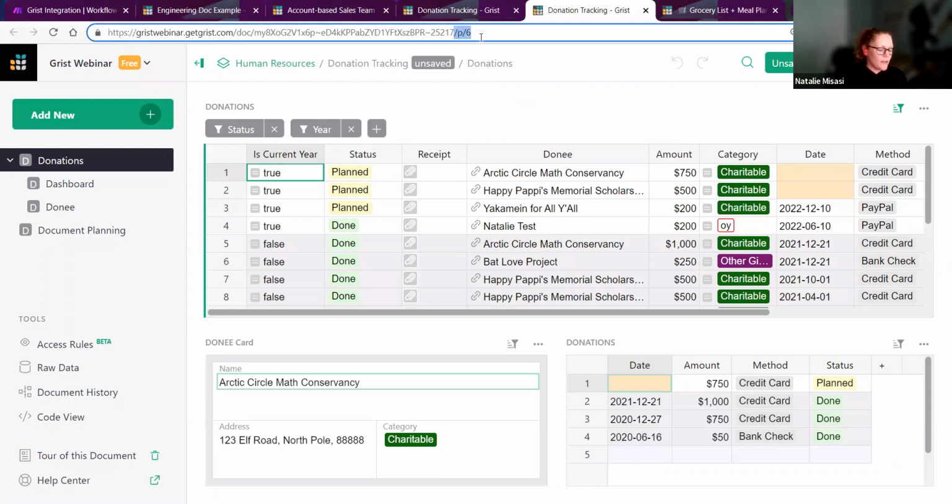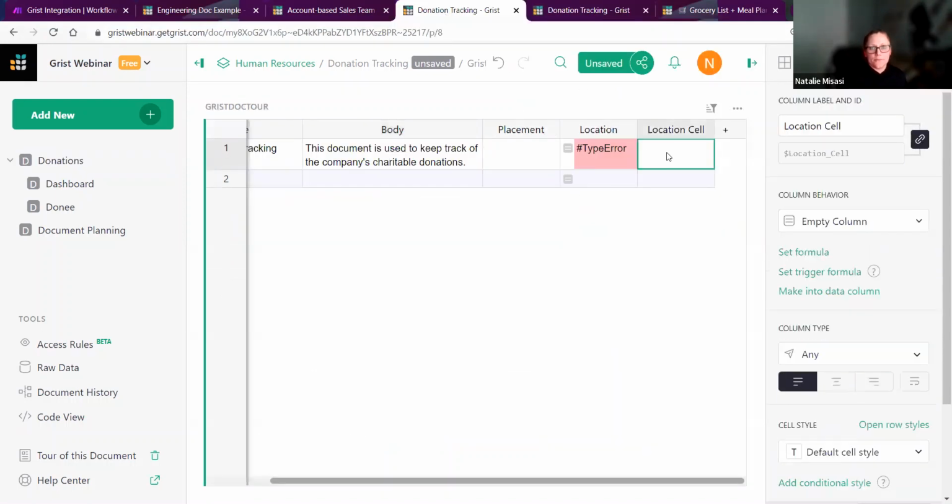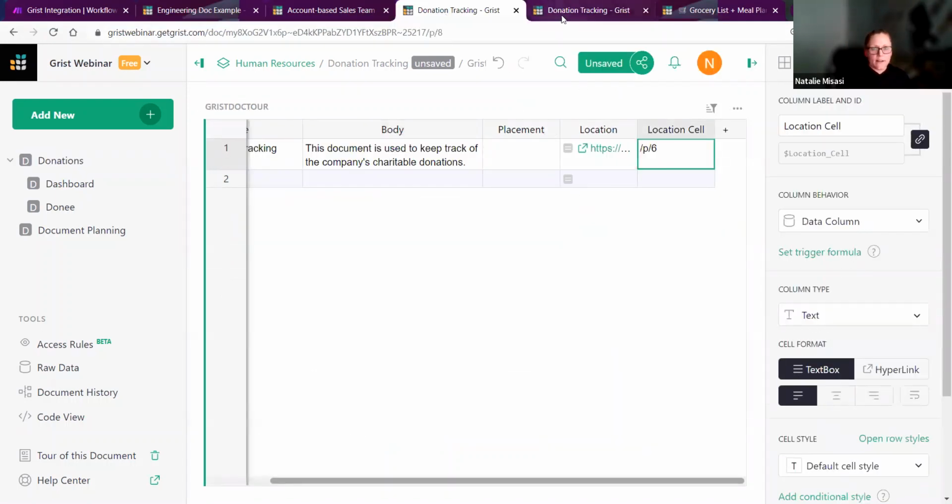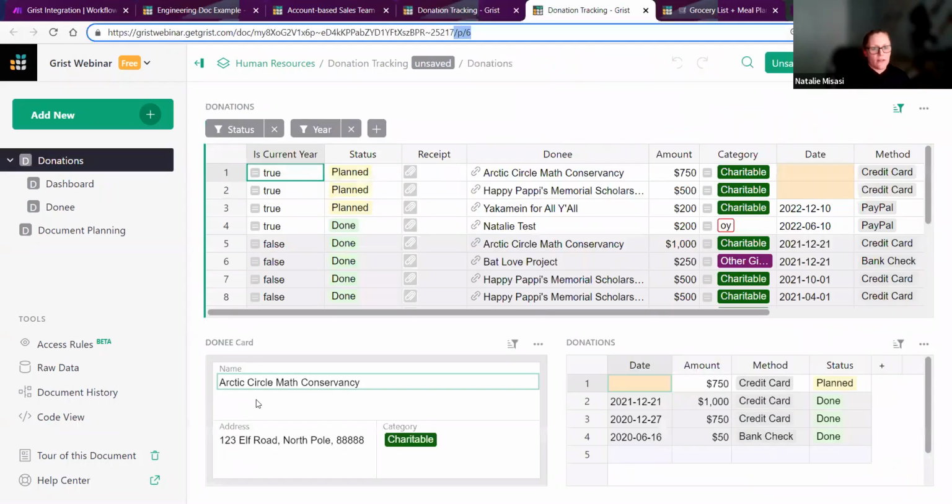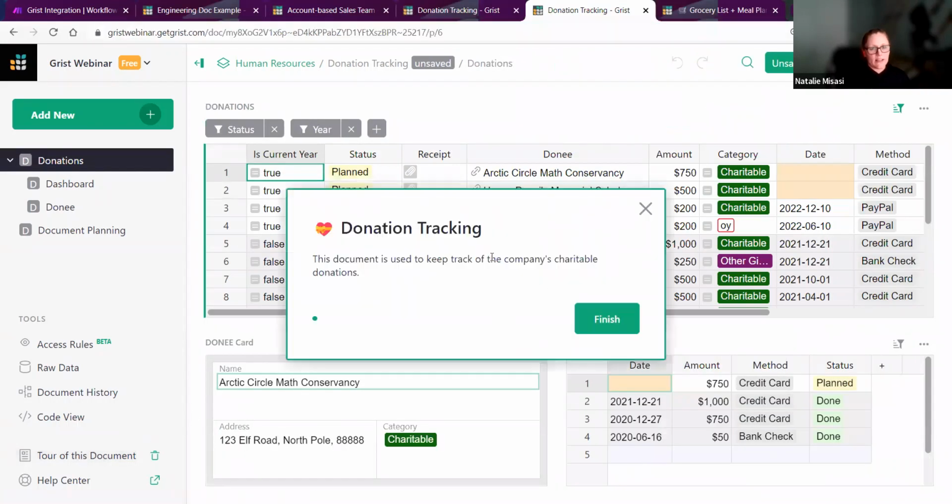So for the location cell, you would take this entire URL and then delete everything before the /p, /page. We'll make it easy. We'll just copy that last bit and paste it there. So now we have our first bit. So when I click on it, we have our title, we have our body. It's on page 6. We didn't tell it where to go, so it's right in the middle.